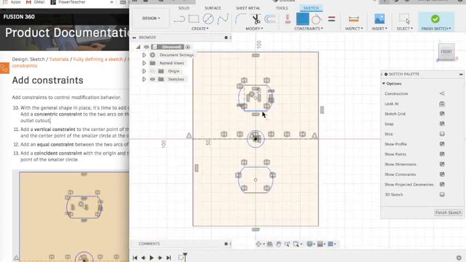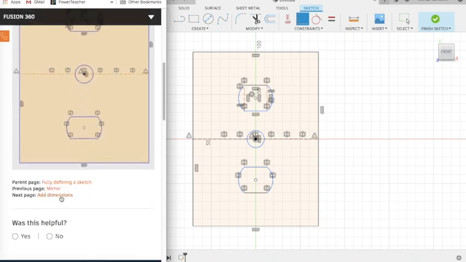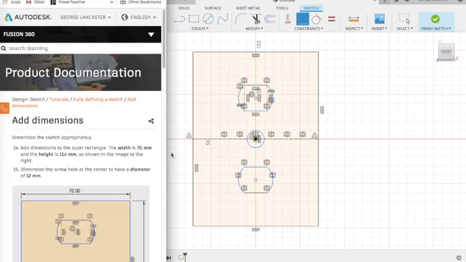And now everything is looking a lot closer to the shape that we really want. Notice there is still a whole bunch of blue stuff, so there are a lot of things that are not fully constrained, but it's getting closer and closer. So for the rest of these, we're going to add dimensions to give everything its actual correct size.